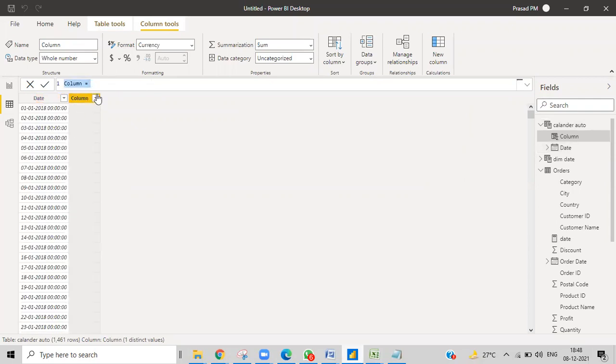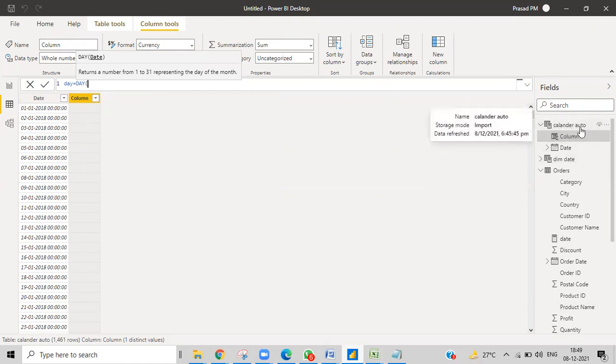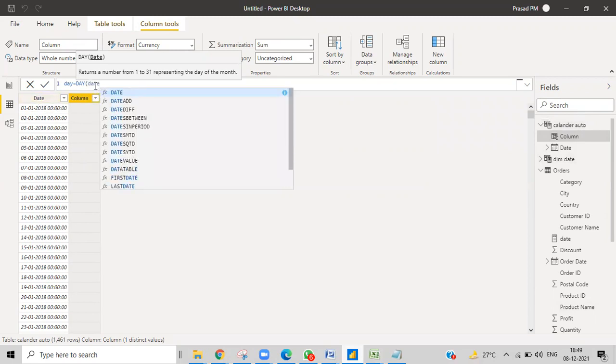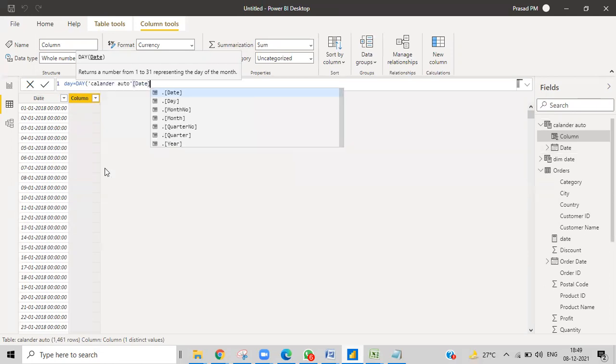What should that measure be? I want to make it Day equal to DAY, and then what is the date that we want to give? I may have a lot of dates, so I need to get this particular date from the Calendar Auto table. Just click the date, and you'll have a lot of options at the bottom, and then you have Calendar Auto Date. So I want to give this Calendar Auto Date.